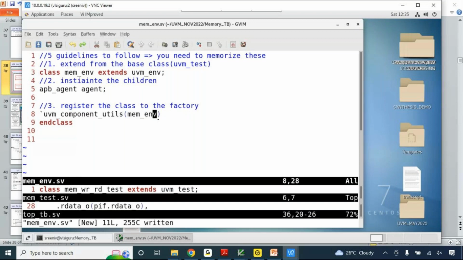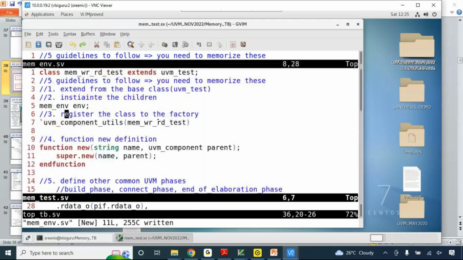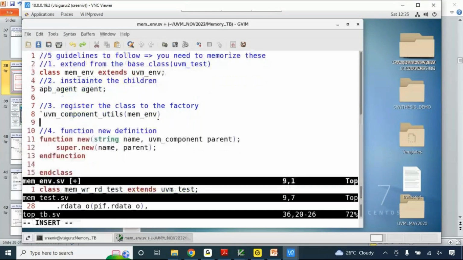Next, what is the fourth guideline? You can speak and answer, or you can type in the chat window. Function new definition, I have to do. So I'll copy this function new. These 4 lines I'm going to copy and use here. Clear? Function new will be common. This won't change at all. So you can memorize these 3 lines.